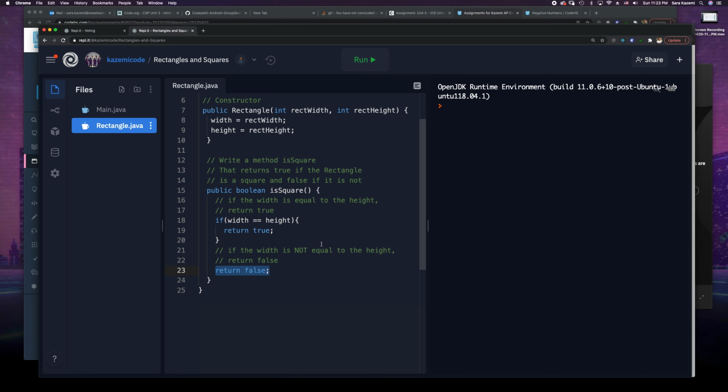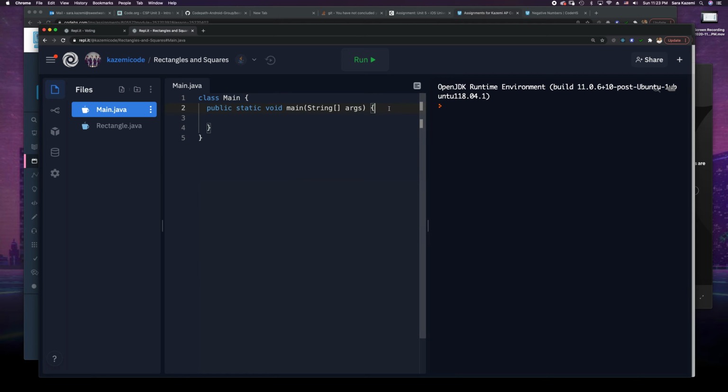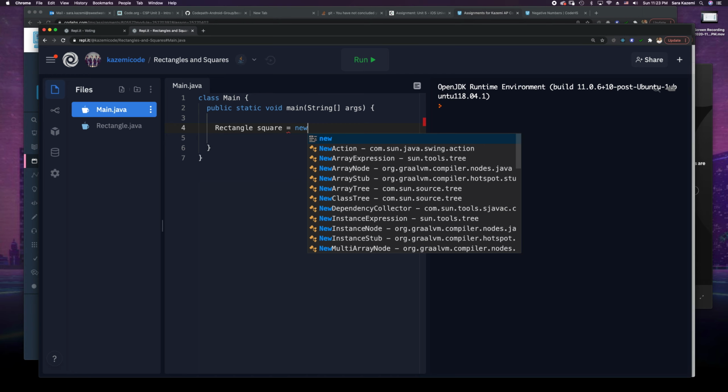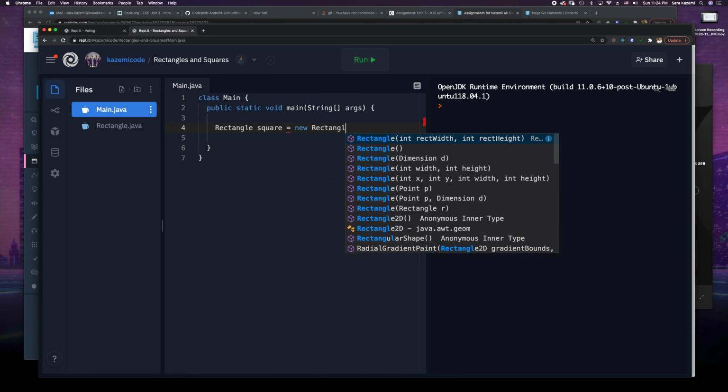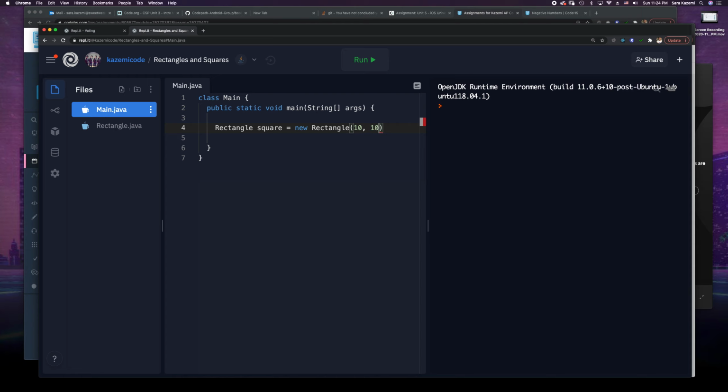So now we have to test this out. How are we going to test this out? Well, we're going to create two rectangle objects, one that is a square and one that is not. So I'm going to create a rectangle. I'm going to call this one square because I'm going to make it a square. I'm going to give it dimensions that have the same width and height. In order to do that, I need to call the constructor, so new Rectangle. Then I'll make it a 10 by 10 rectangle. Okay, so that's going to be a square.